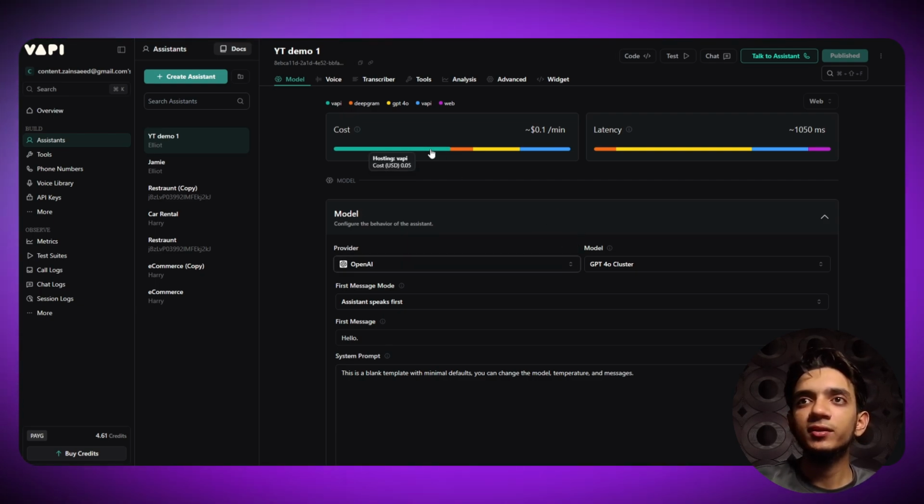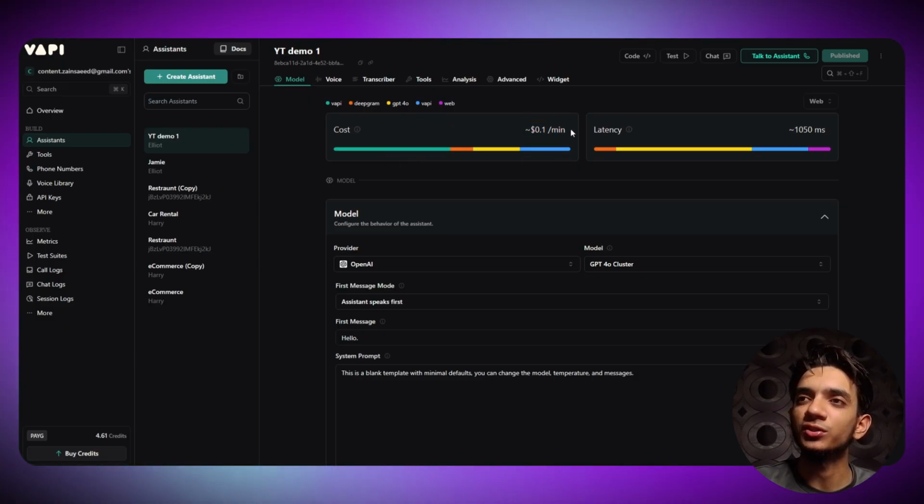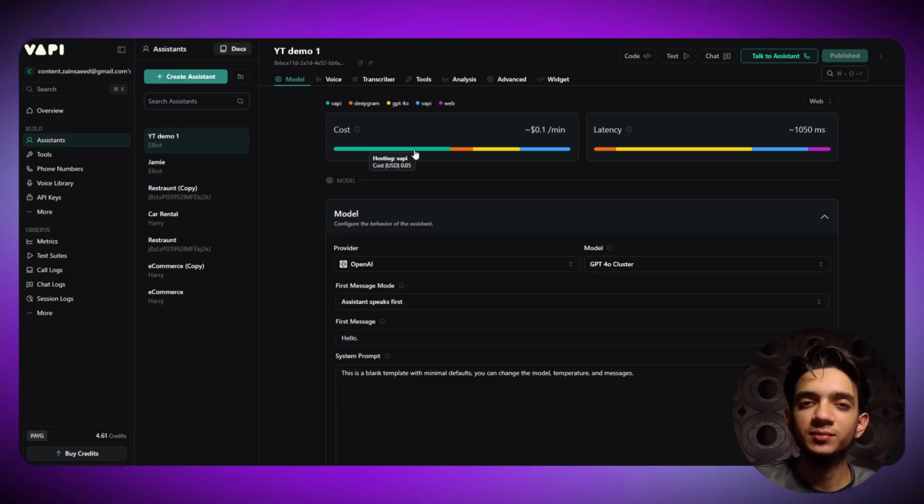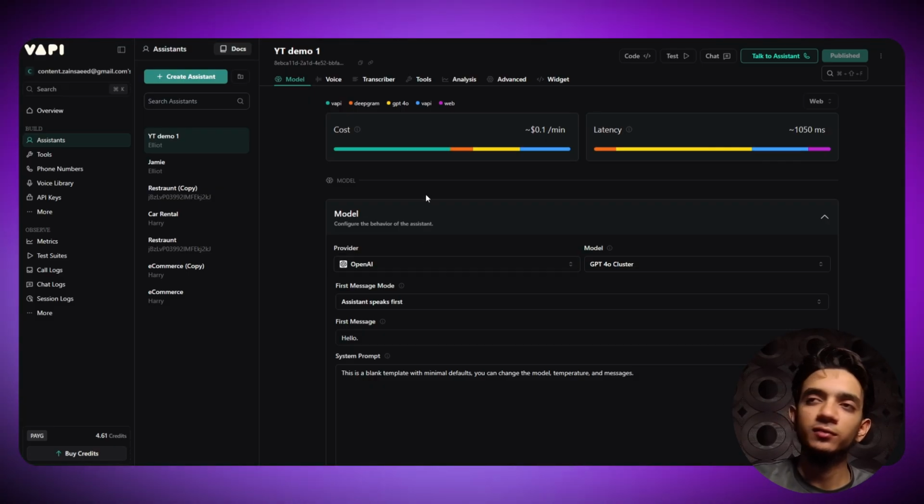So each and everything has a cost, but it's a very, very minimum cost. If we talk about that, Vapi has its own hosting cost, which is just 5 cents per minute, and after that it all depends on which provider you are using and which version you are using, so it will be flexible throughout.